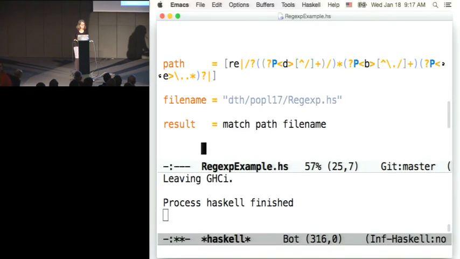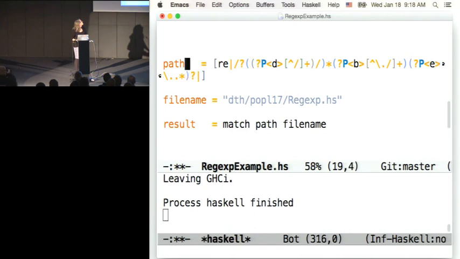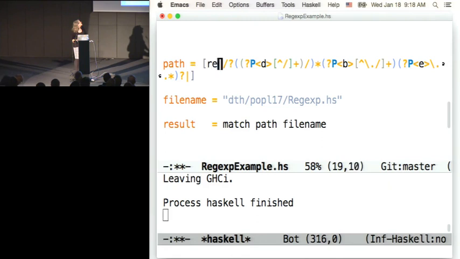Okay, so here you can see I have my regular expression. It doesn't quite all fit on a line, but it is inside these brackets here. I have exactly that regular expression that I walked through on the slides. And then the next line here is the file name that I'm going to match, and here is the call to the match function, where I'm using the regular expression against that file name. And I can load that into the interpreter.